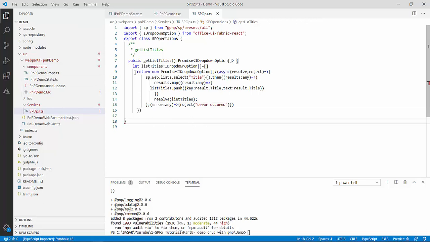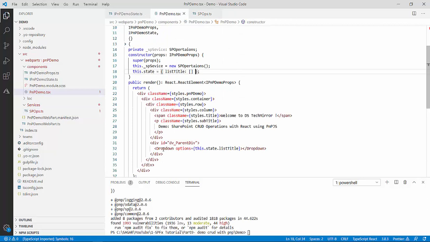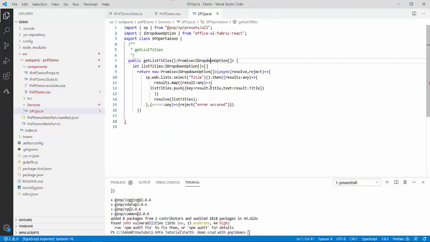This is the first method. I'll just explain it again. All the structure, all the basics, why promise, all this I have covered in my last video. Again and again I'm saying, if you have any doubt you can refer to my earlier video. So over here I have to explain directly. You can see I have declared this method getListTitle. It will return me a promise of type IDropdownOption. Why is it so? Because over here we are calling this method for this drop down, and this option accepts options of type IDropdownOption only. So it will return me an array of type IDropdownOption.